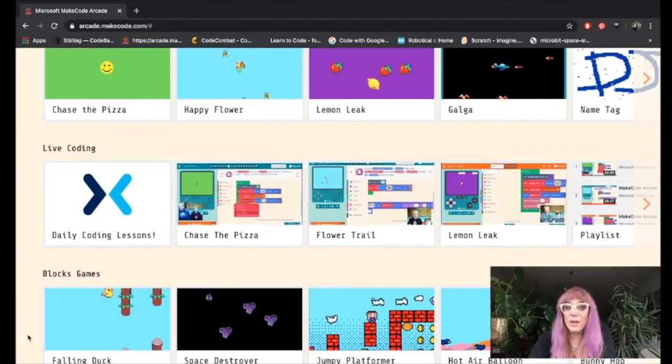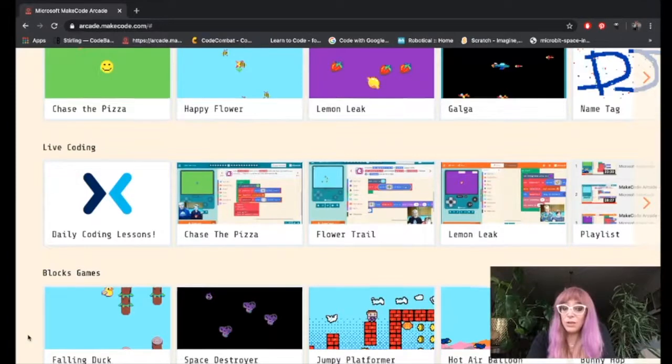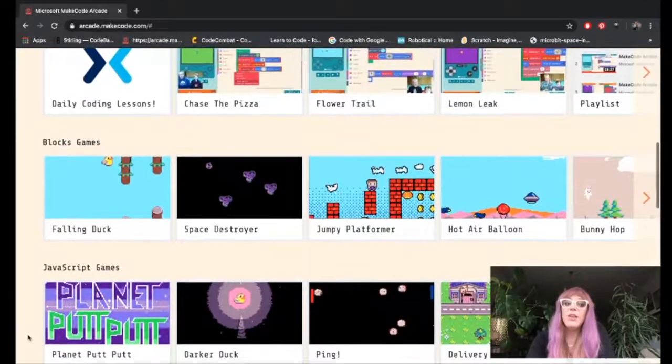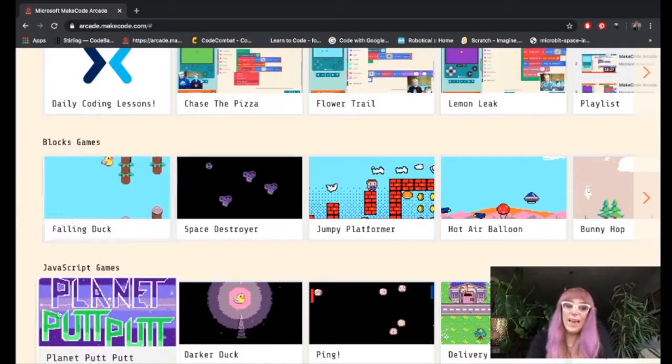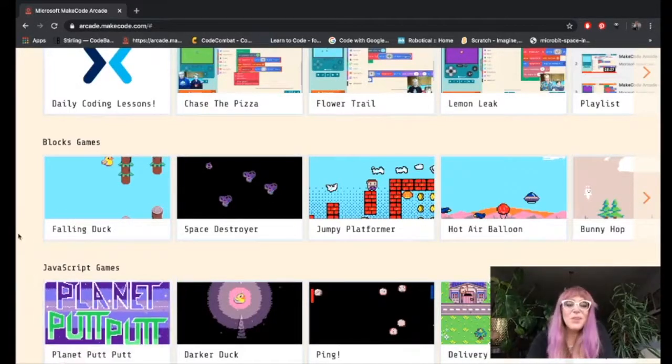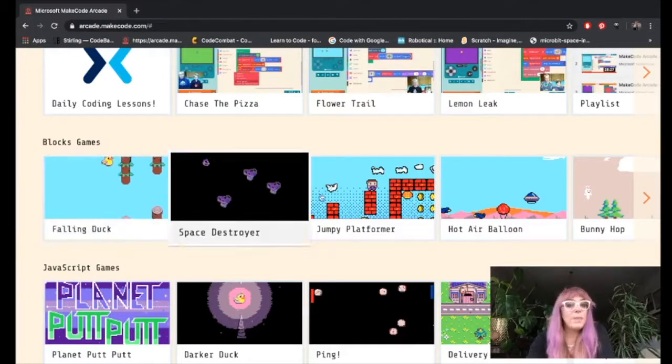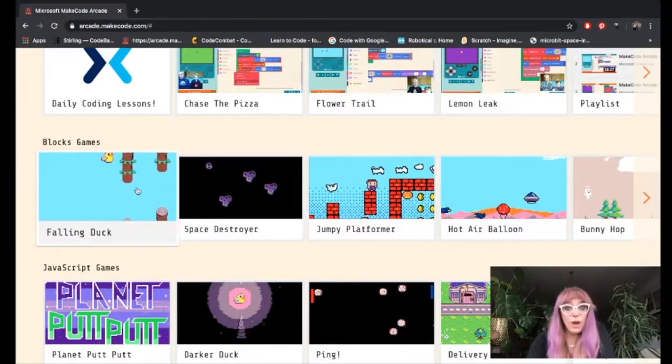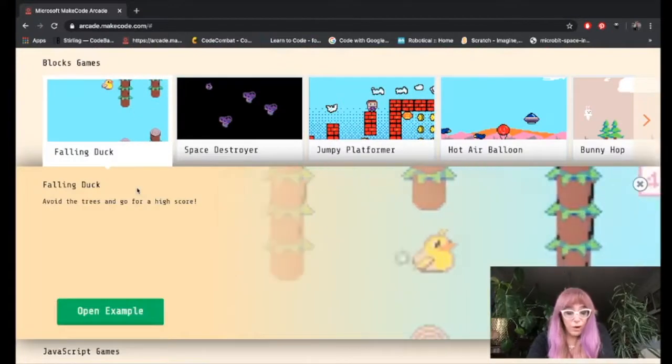The next section down is the blocks game. MakeCode Arcade is a bit like Scratch, where you do your coding in block coding. There's also an option to change to JavaScript. So these two options are games in block coding and games in JavaScript. What's really handy with these games is you can use them as inspiration for your own games. If you wanted to learn how to animate something, you'd find a game that used animation and you could copy it to incorporate it into your own games.